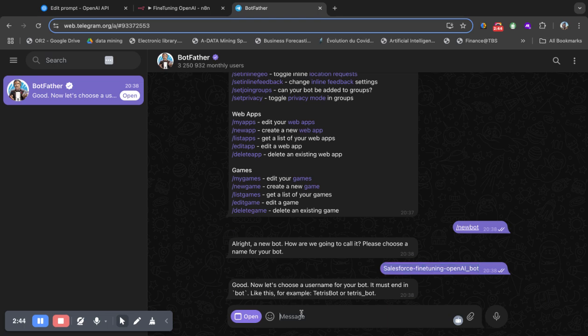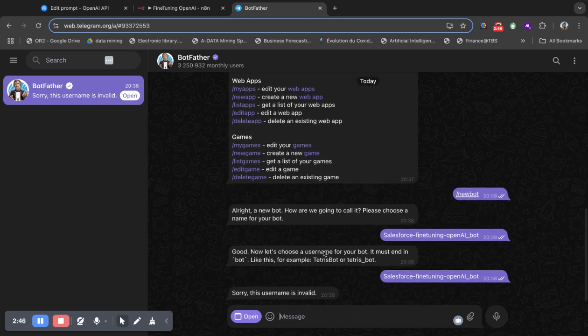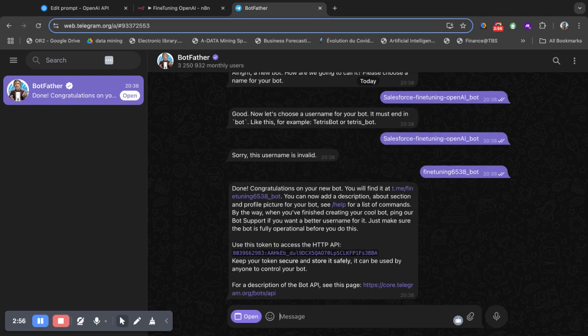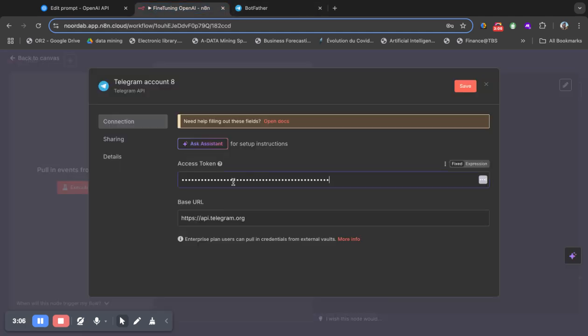It's asking me for the name again, so let's send the same name again. Okay, so I don't know, fine tuning bot. Perfect, done. Now that we have our bot, and we have here our token, let's copy this token down and connect it here and save. Here you can see credentials are successfully created, and here it's testing.